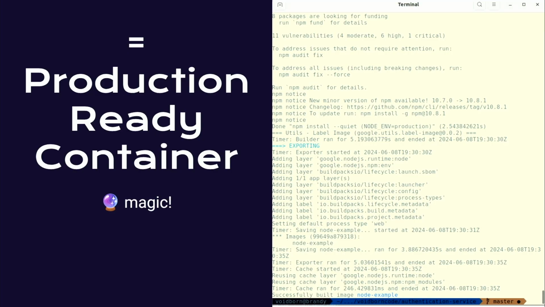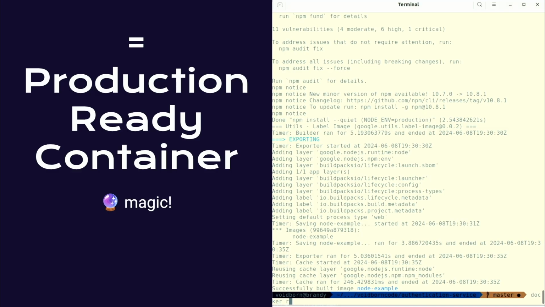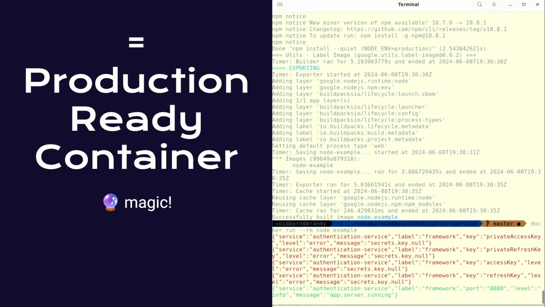And I have right here my image, and I will run it, but of course it will fail because I don't have set up here the databases and the caching. So the application will run, but it won't serve traffic. Okay.